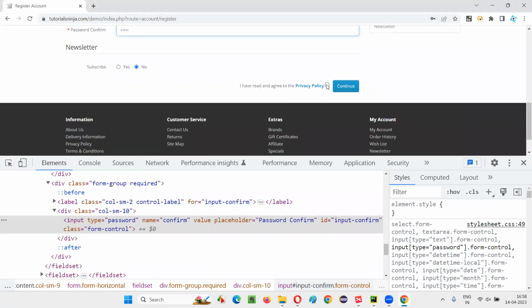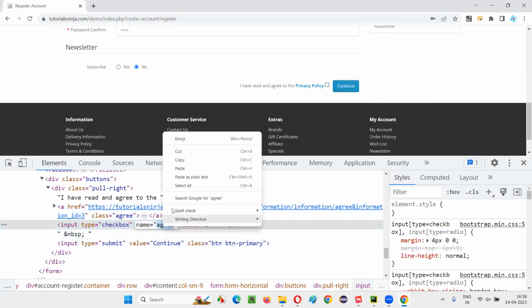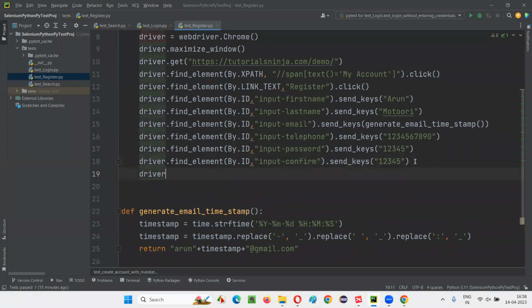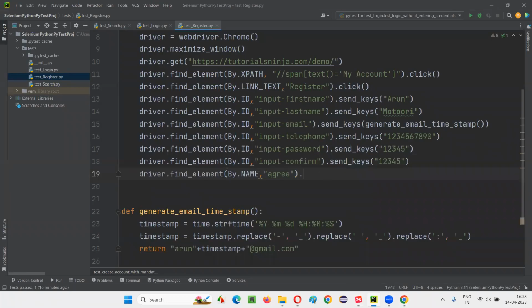I'll be selecting this privacy policy. Inspect this privacy policy. It has a name locator. Copy this, and here write driver.find_element_by_name. There is a name locator, right? Agree is the name locator here for the checkbox field. And simply say dot click. It will select the checkbox field.